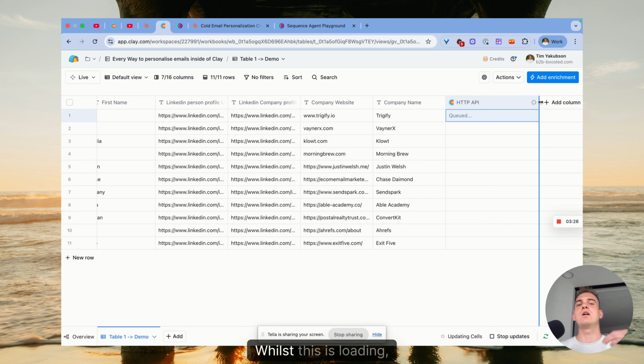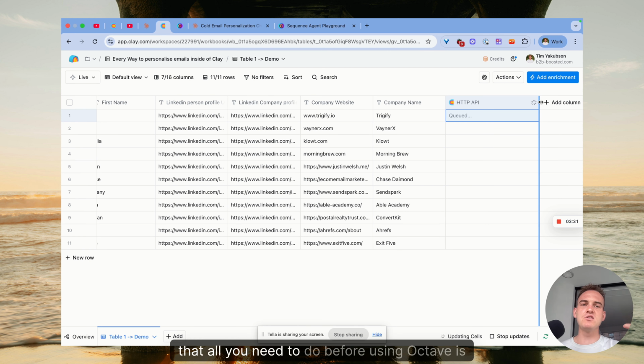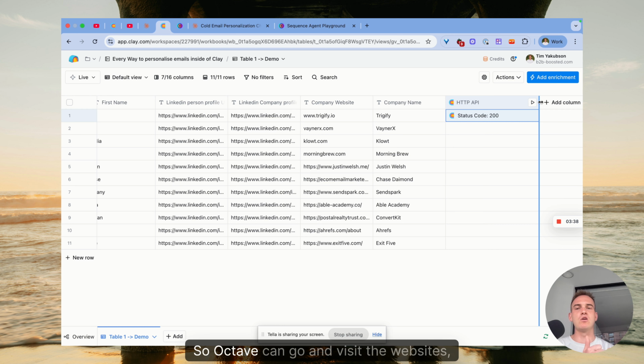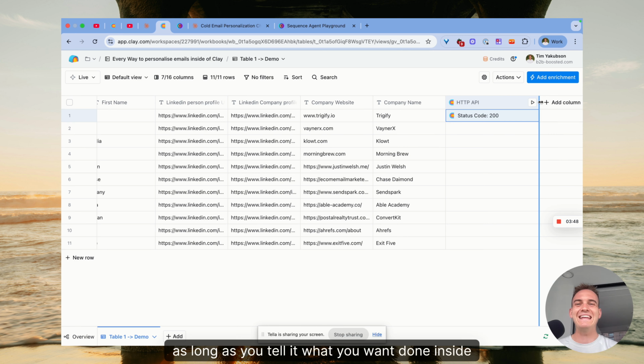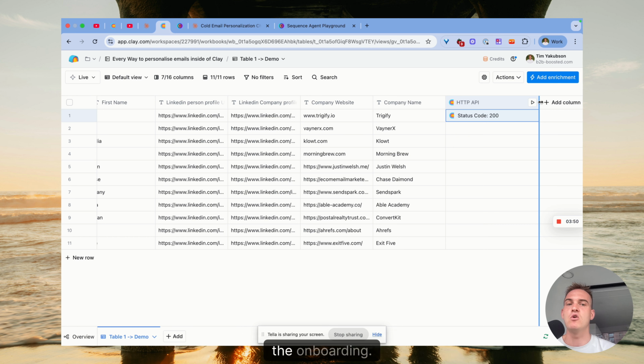For context as well, whilst this is loading, let me just explain something to you. This means that all you need to do before using Octave is just finding the email of the prospect, because Octave does all the deep research. So Octave can go and visit the websites, the LinkedIn profiles, read the news, find the signals, find the triggers. It can do everything as long as you tell it what you want done inside of the Octave settings that we've set up during the onboarding.